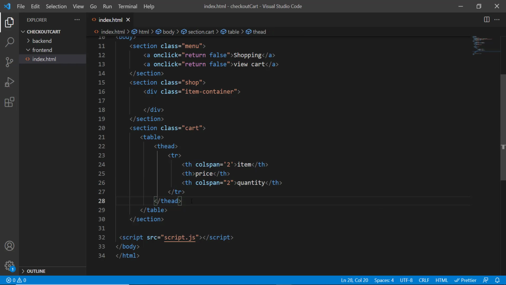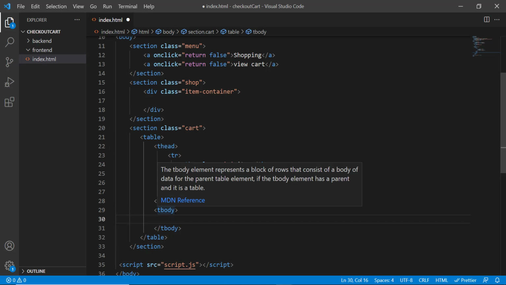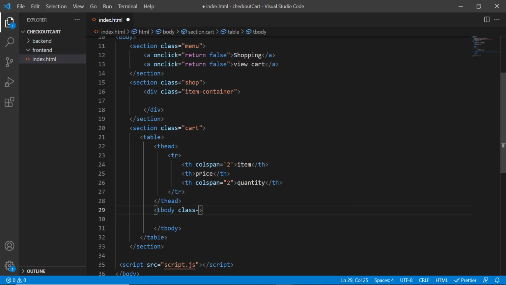Okay, we are done with the table heading. Now let's move on to the table body. Let's give it a class tBody as well, and let's give our table heading a class as well.